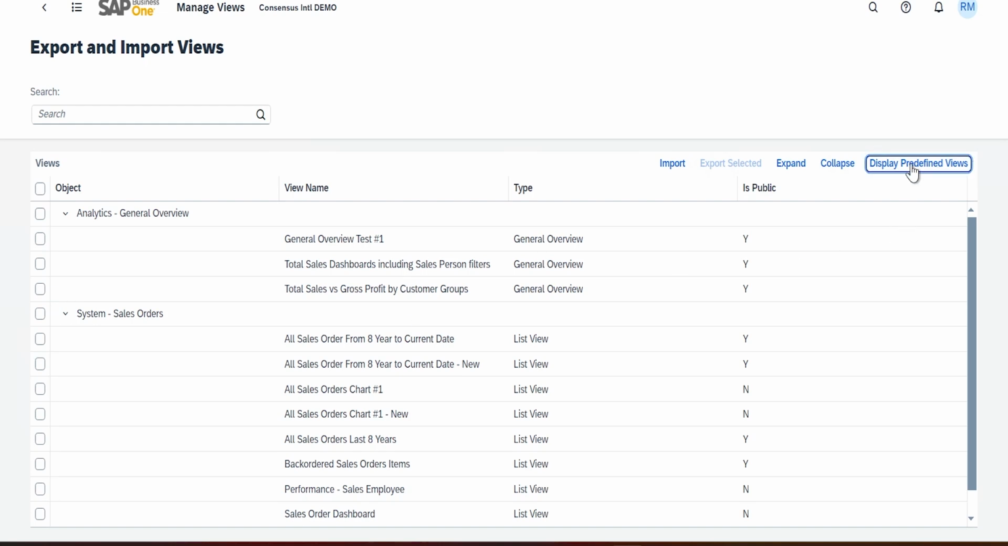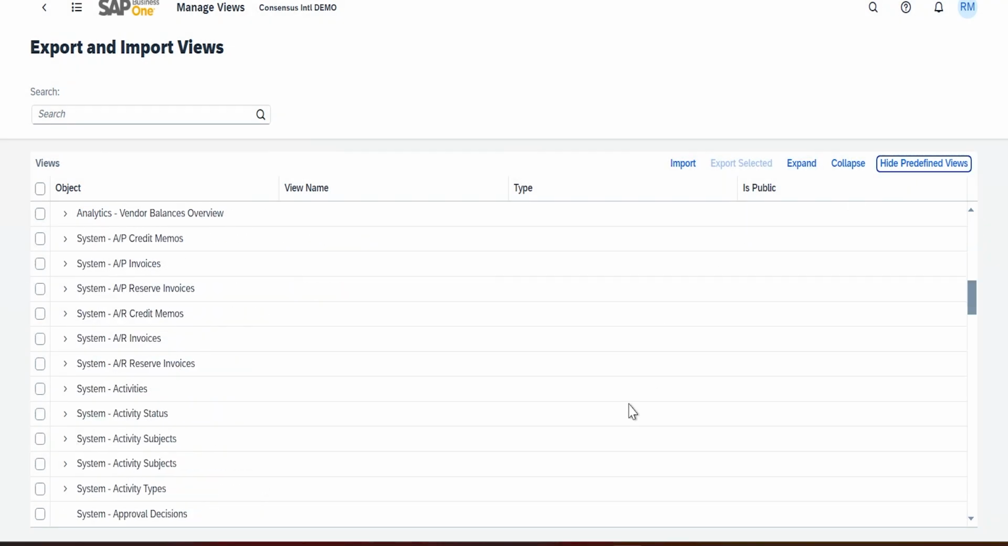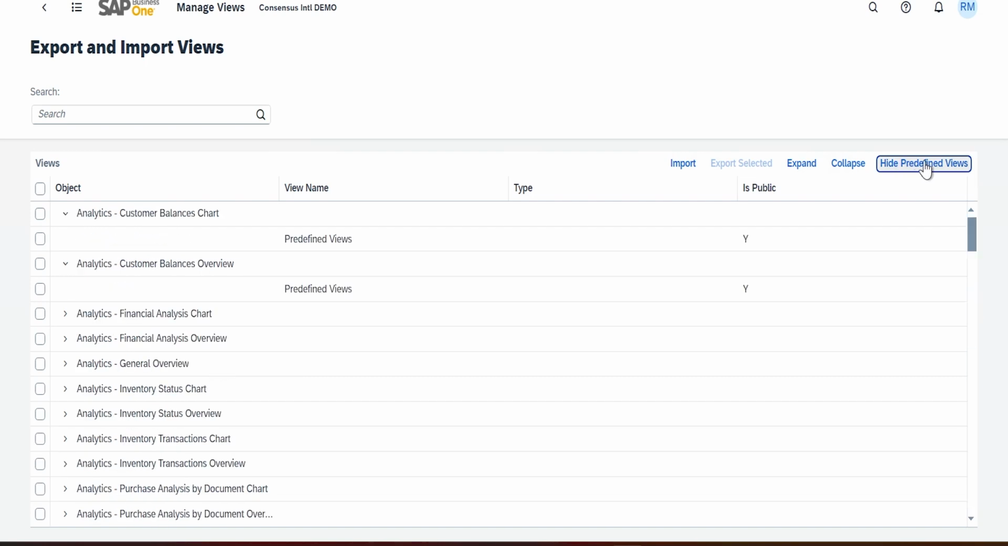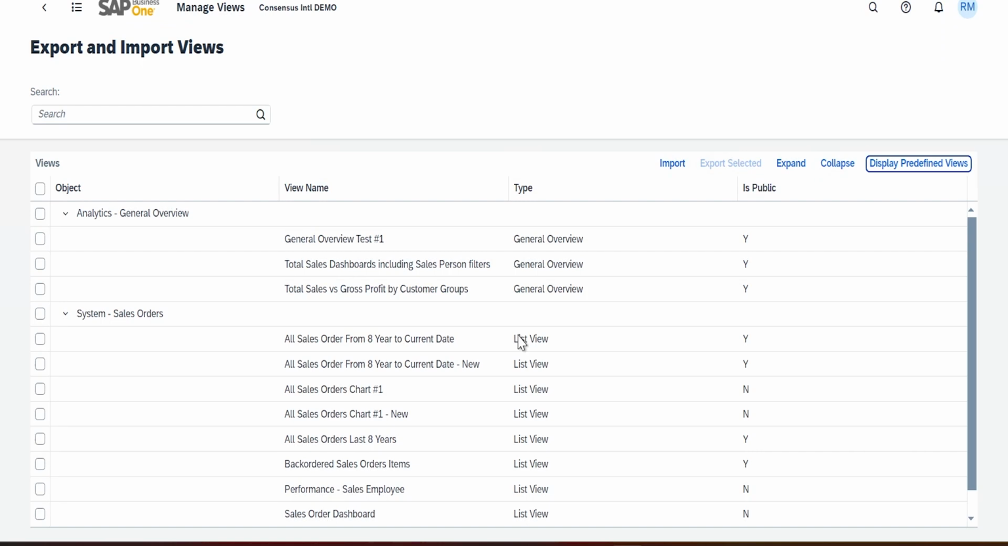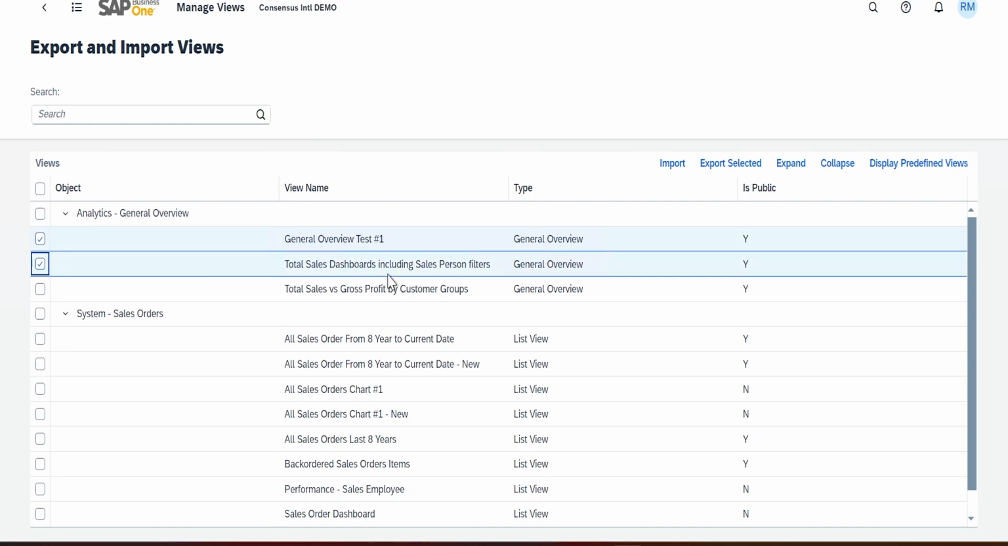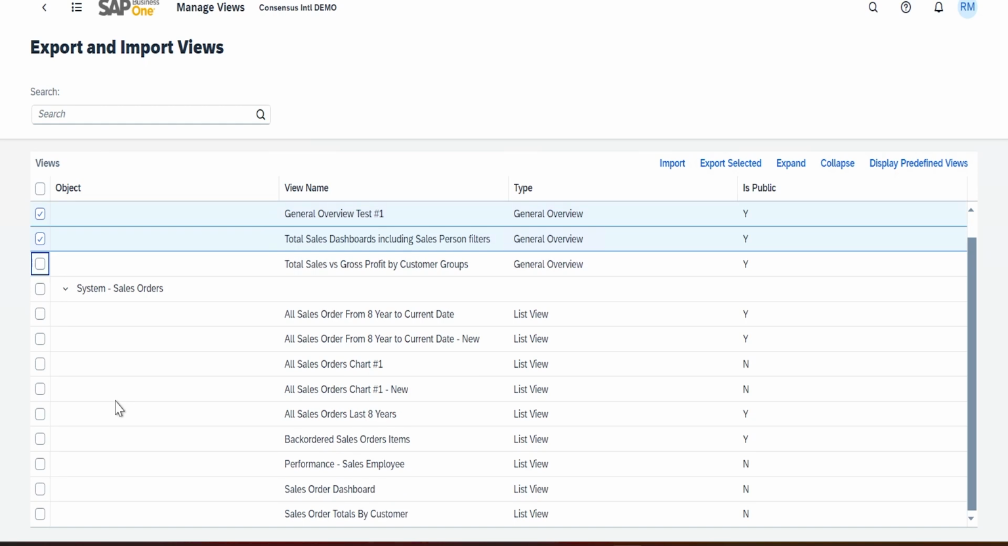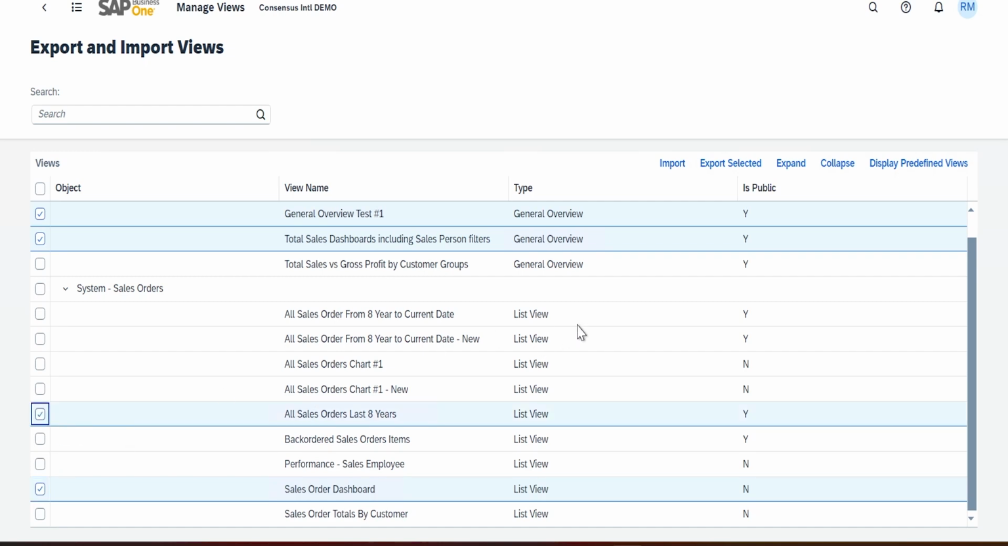But also we can display the predefined views, and that will show all the different system-defined analytics that are defined in the web client, by clicking on hide or display predefined views. Now let's go ahead and export a couple of the ones that we built. So I will check on the general overview. Let's get this one too, the total sales dashboards, including salesperson filters. And I will do the sales dashboard and all sales orders in the last 8 years. And those are going to be my 4 views.